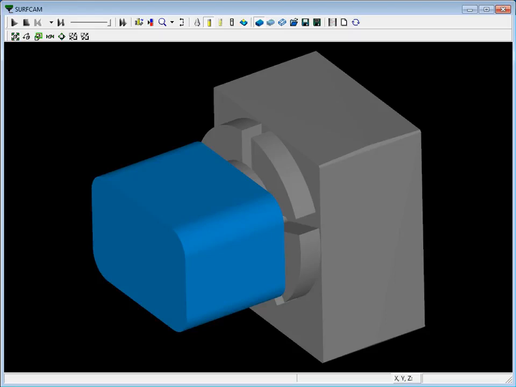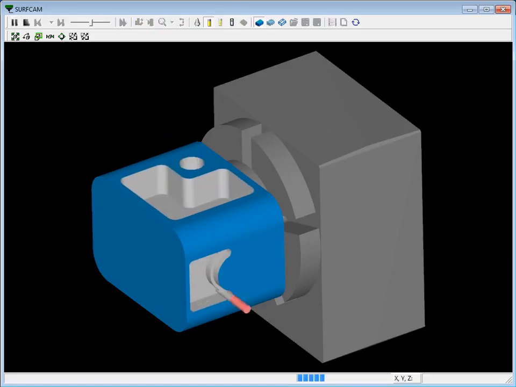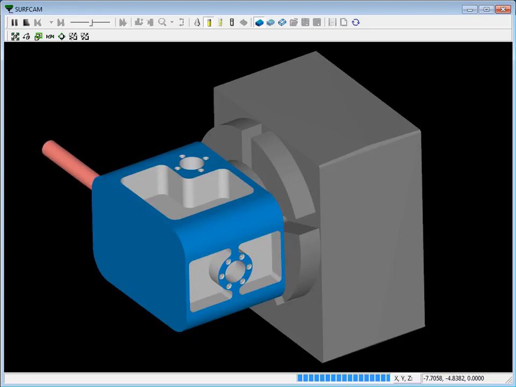So here it is in verify. Slow our speed down just a bit and hit the button. There you can see the milling going on, and there comes the drilling. So take advantage of fourth axis indexing and the power that Surfcam provides you with.